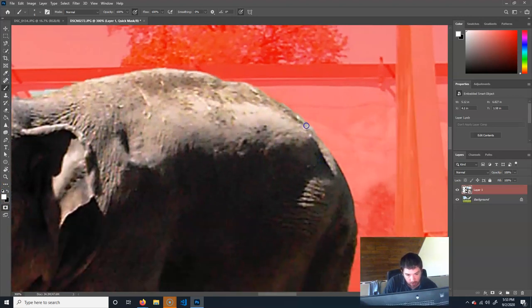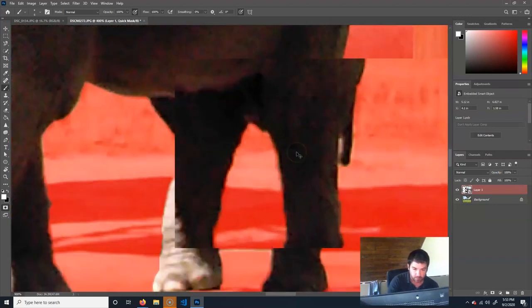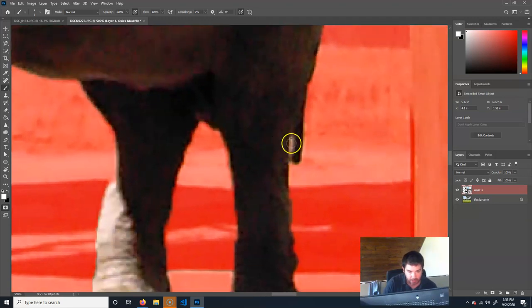Okay, and I'm just going to go around all these edges and basically try to clean it up. So you can see in here, I've got to remove kind of this inner tail part and this part. Now, I can go over there and click that button, or it's X. X will swap out your colors. So I'm just going to hit X. I'm going to use the bracket keys to the right of my P key. That changes the brush size. And I'm just going to kind of paint away a little bit of this. And I'm going to go in here and make this a little bit smaller.